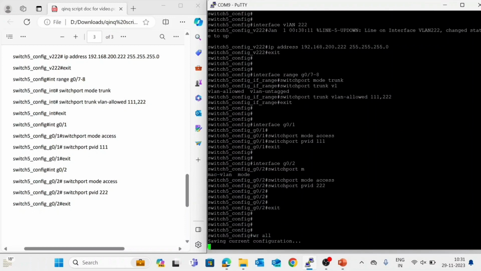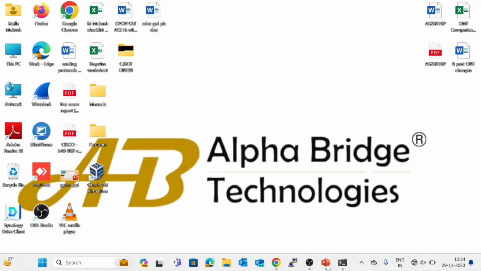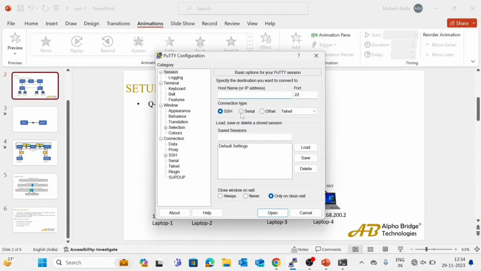Now switch 5 configuration is also done. So save the configuration by the write all command. This is the switch 5 configuration. Let's check the Q&Q result. Check whether the connections are as per the circuit here. Then open the switch 1 via console.